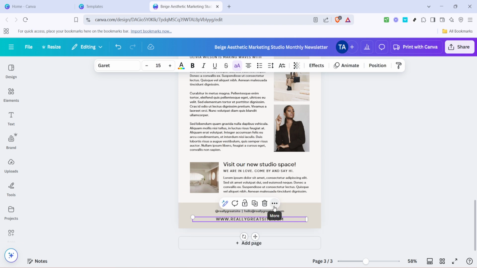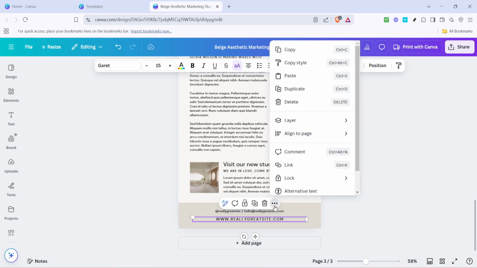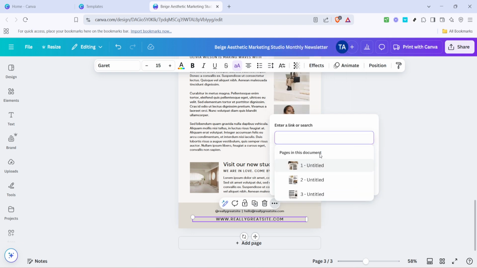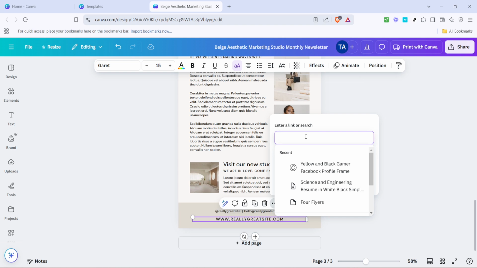Begin by clicking on the three-dot menu, which unveils additional editing options. From these options, select Link. This function is pivotal as it enables you to make text or image elements interactive by adding hyperlinks. After selecting the Link option, a link dialog box will appear. This is where you paste the URL that you've copied earlier or enter the web address you want to use.